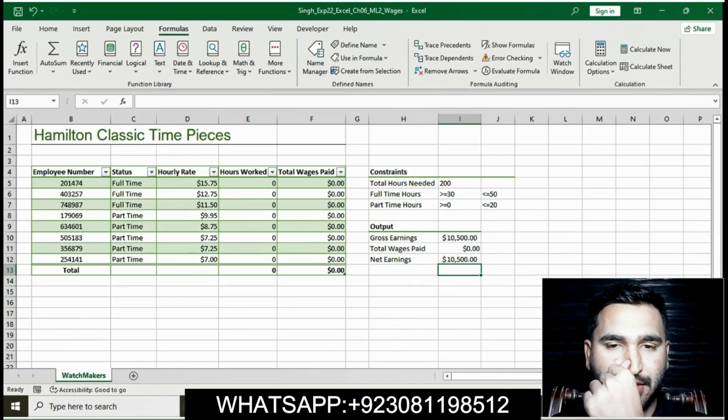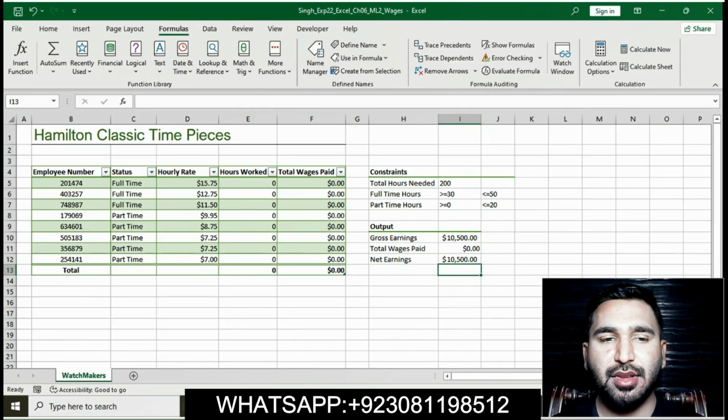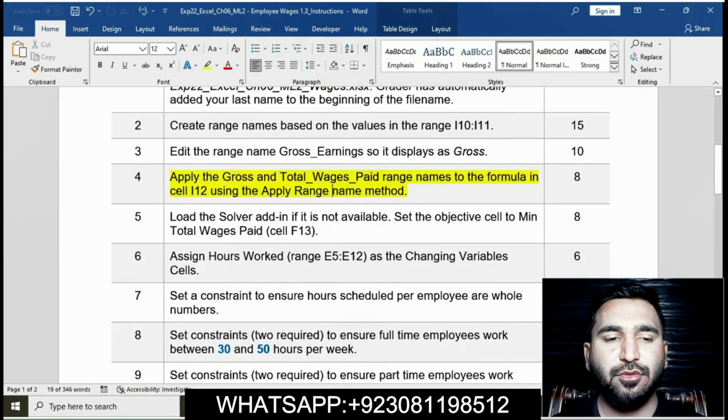Okay, this is done now. Net earning will be found in cell I12. Now we will move on to customer 5.